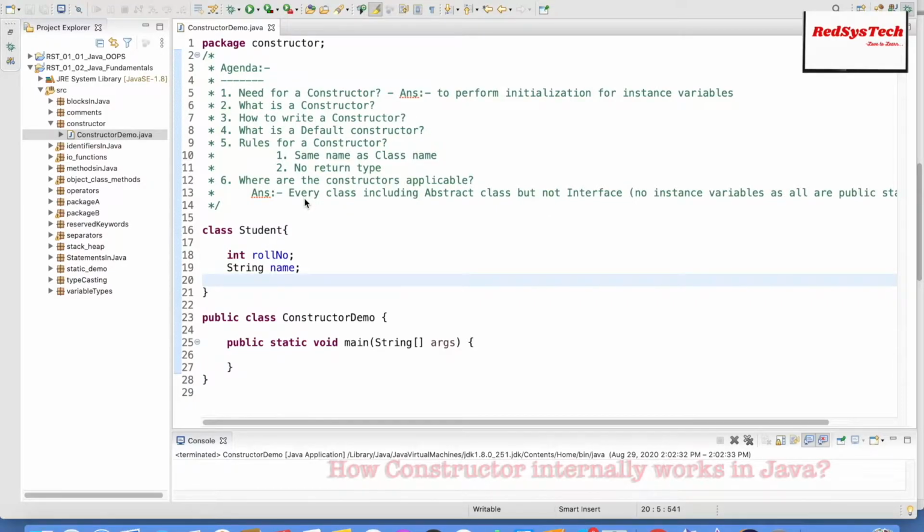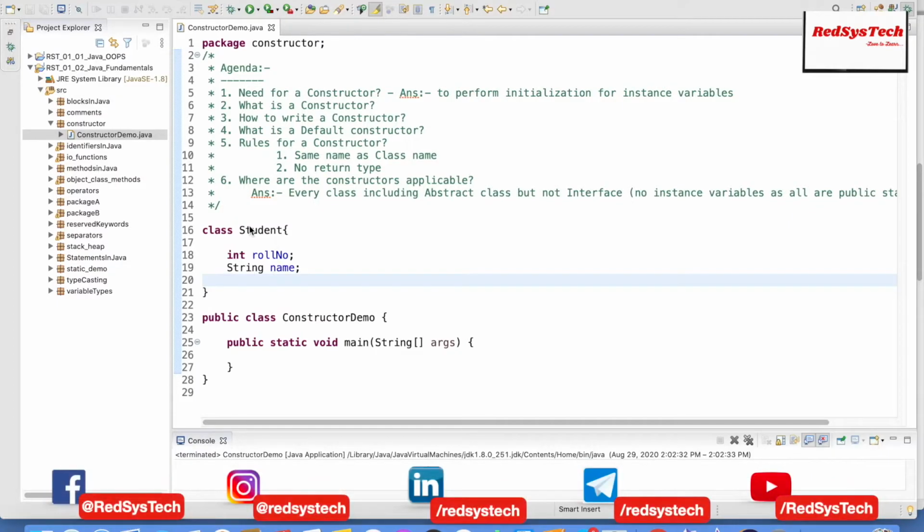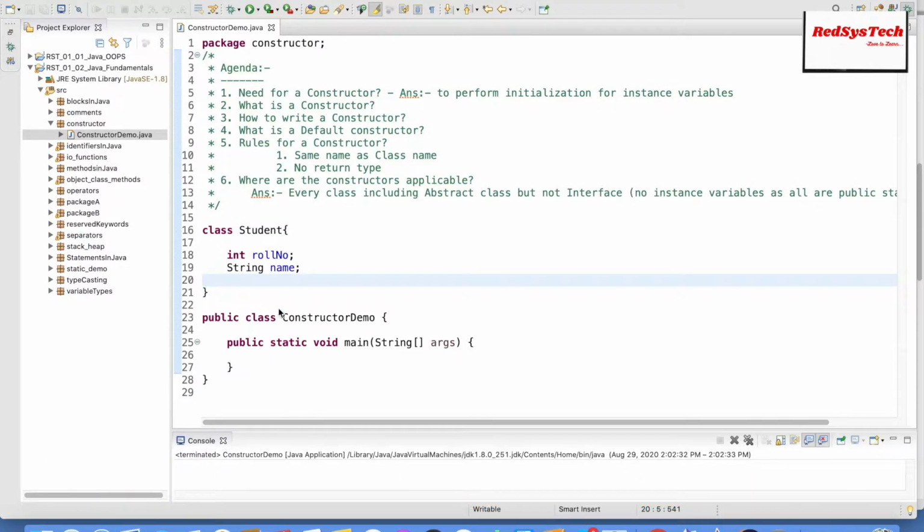So basically we are going to look into what is the need for a constructor, what is a constructor, how we can write a constructor in Java, what a default constructor means, what are the rules we should follow in order to write a constructor, and where we can apply constructors in Java. Okay, so I want to demonstrate with a simple example class which I already defined here. I have a class called Student where I have int roll number and String name, and I have a main class here. So first we will go one by one.